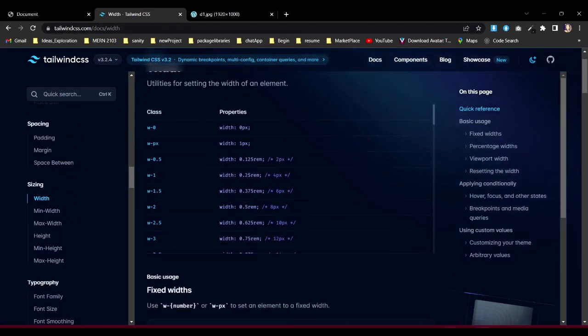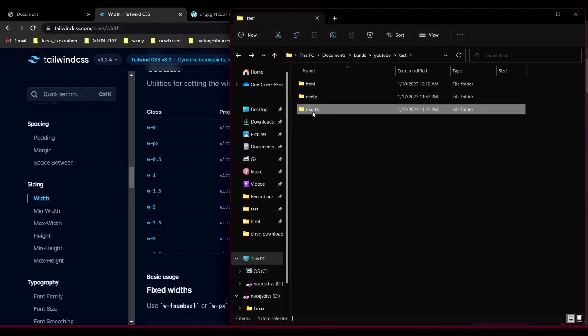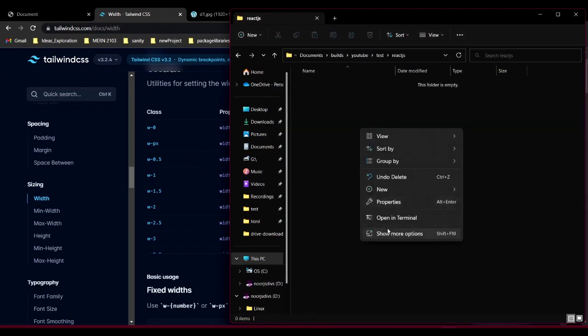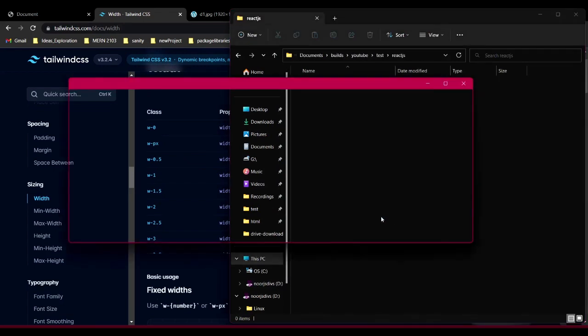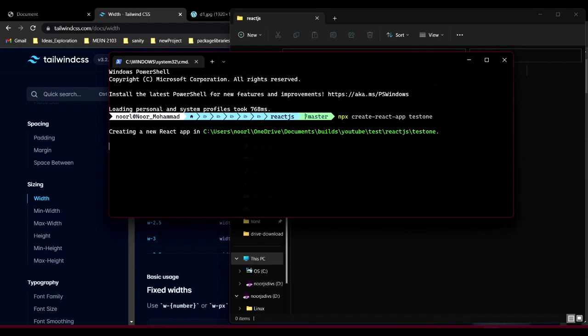So before explaining further, I'm going to go into my React.js folder, because I'm also going to show you how you can implement this in React.js. I'm going to create a project with npx create-react-app, named test1. Just let it install its dependencies, because it's going to take a little bit of time.